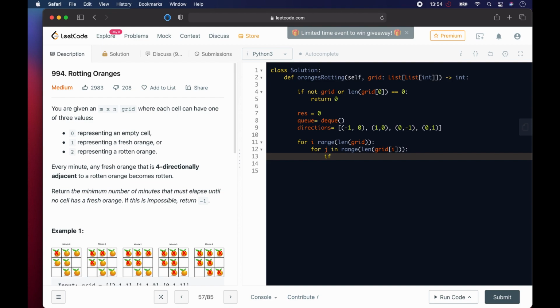So we say if the current cell i and then j, if ij is equal to 2, this is a rotten one, so we can put it, and for this we just put q.append, and what you're going to do is just put i, j, and because we're starting off, right, this is the first pass through, we're just establishing all the rotten oranges before we can start modifying the ones close to them. We just store the number 0, like so, right?